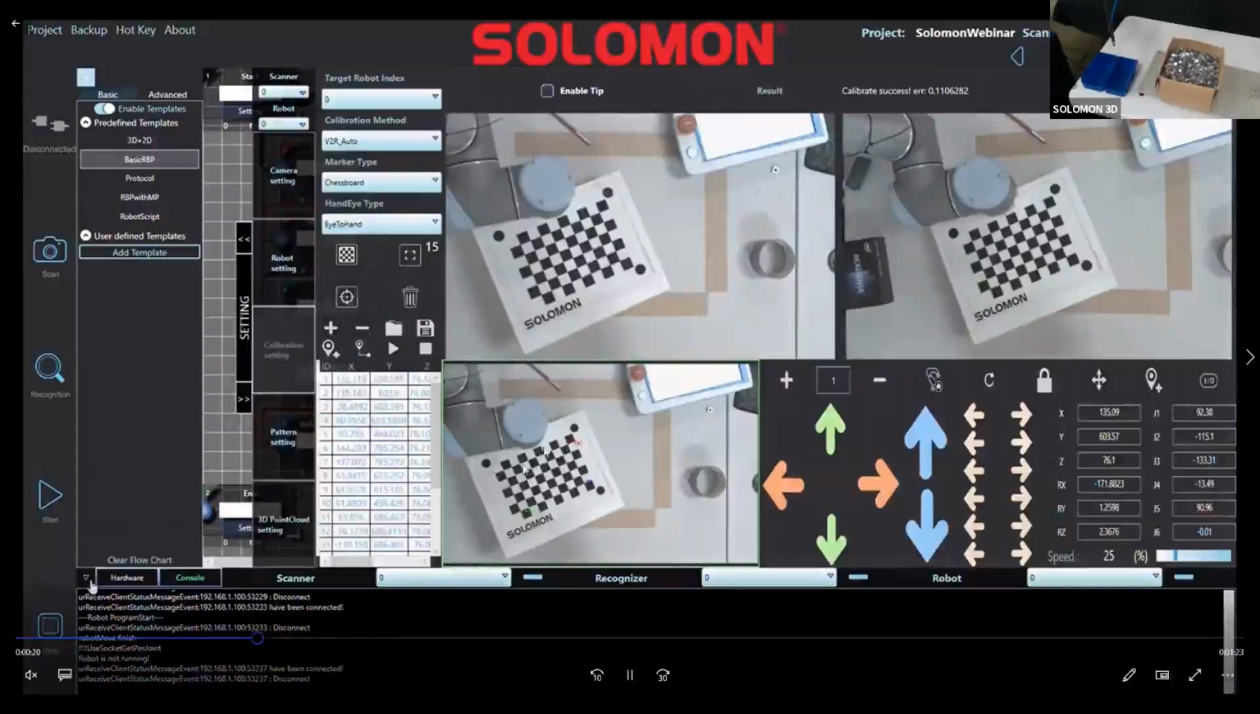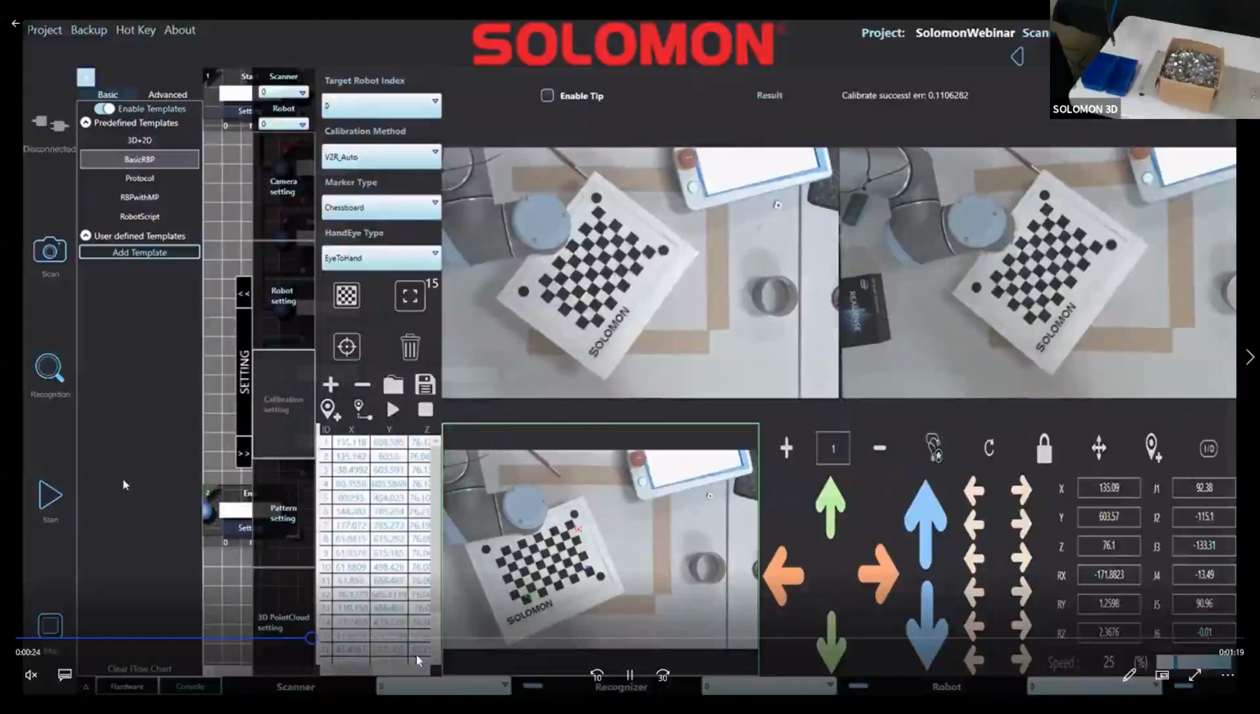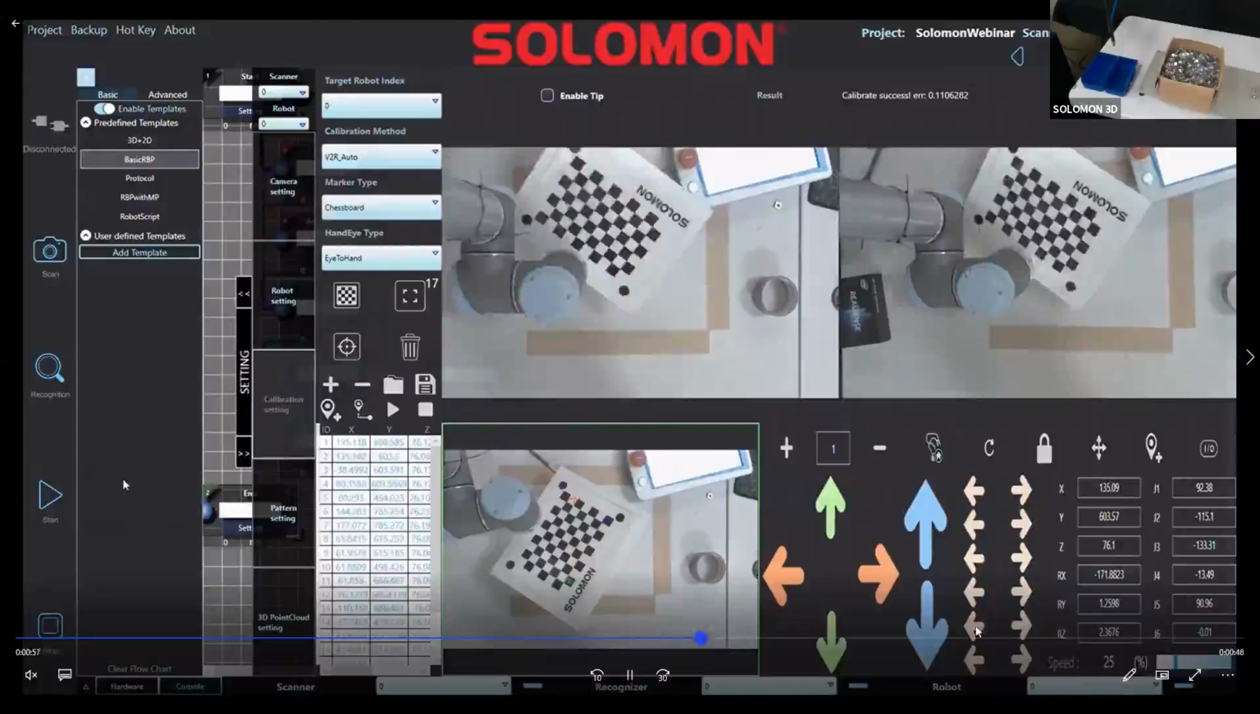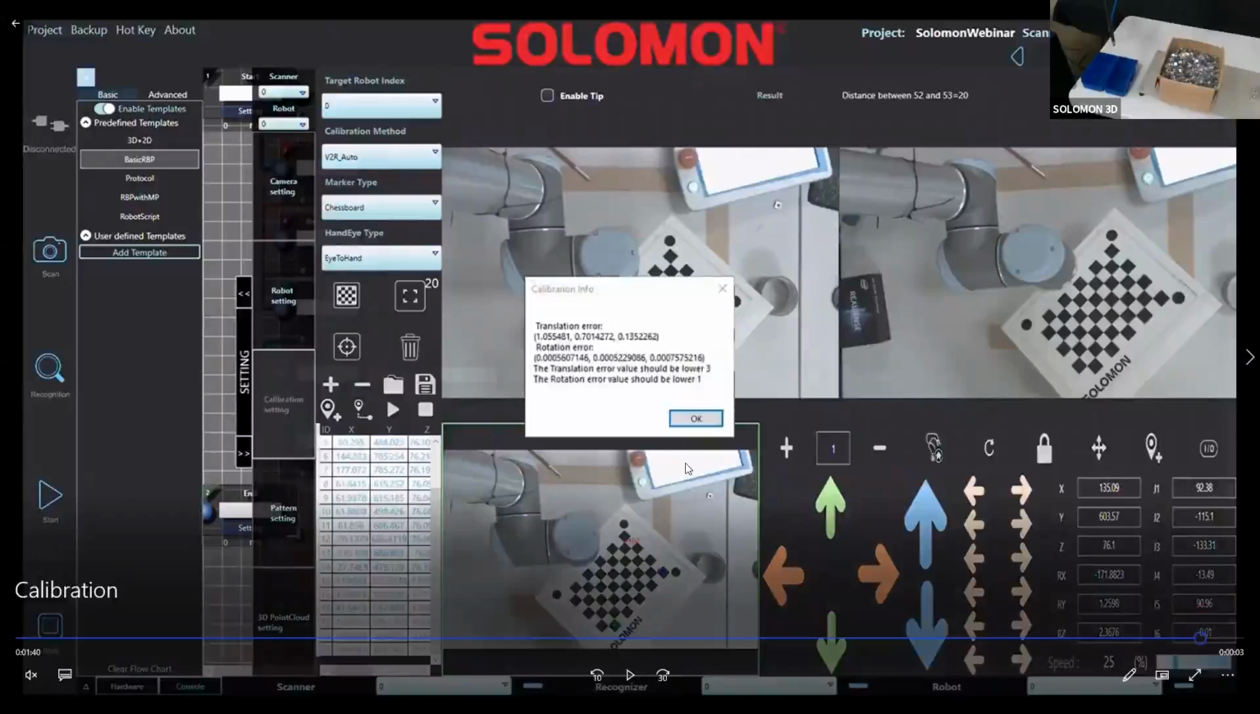We are referencing where the chessboard is in relation to the camera, and also at the same time recording the robot position. So using that information, we can get a calibration to calibrate the robot and camera system at once.